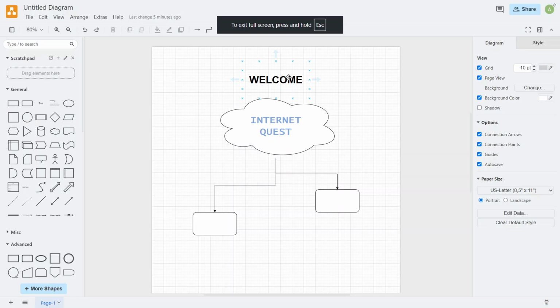In today's video, I'm going to teach you how to lock shapes and text in Draw.io. If you're working on a diagram and want to make sure certain elements stay exactly where they are, locking them is a simple and very useful feature. This helps prevent accidental edits, unwanted movement, or changes to important labels and design elements while you continue working on the rest of your diagram.